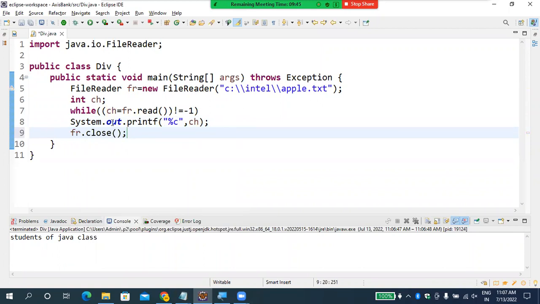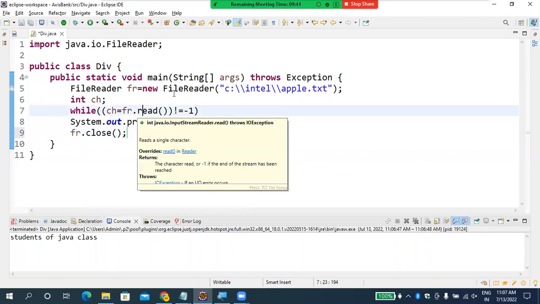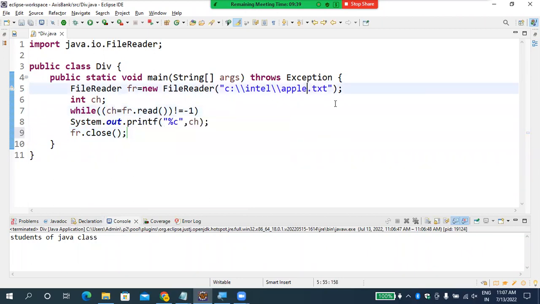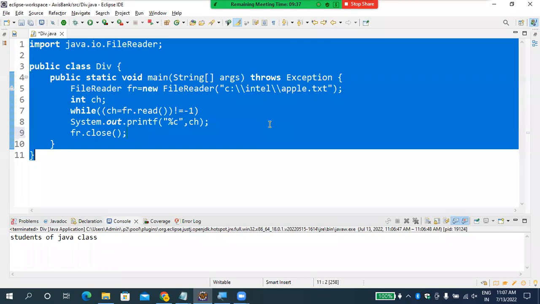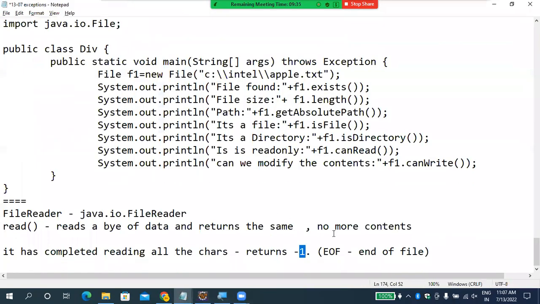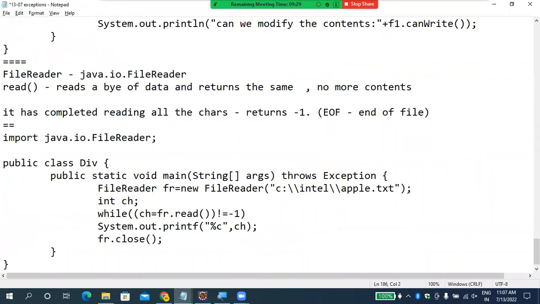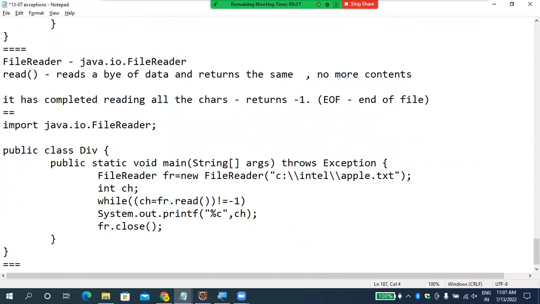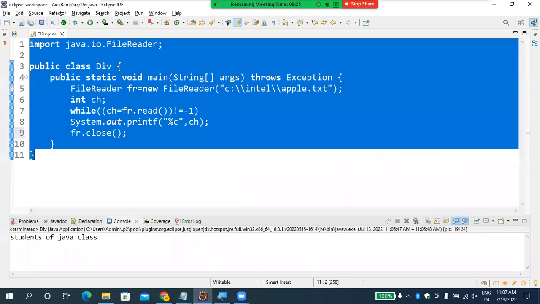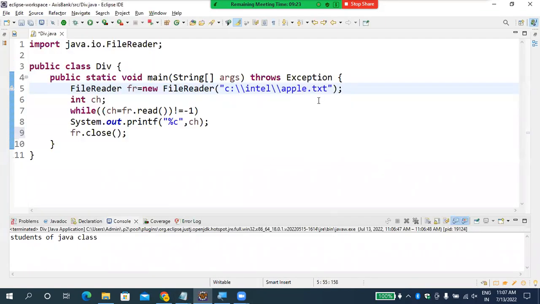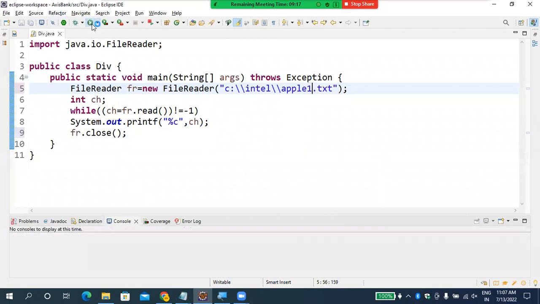And one more important thing you have to remember is, when I'm going to use my read method, let us say that you have made some mistake. I'll just copy the code. What is the mistake we have done? I have given a file name which is not there for me. I'll give apple1.txt, and then I run my code.